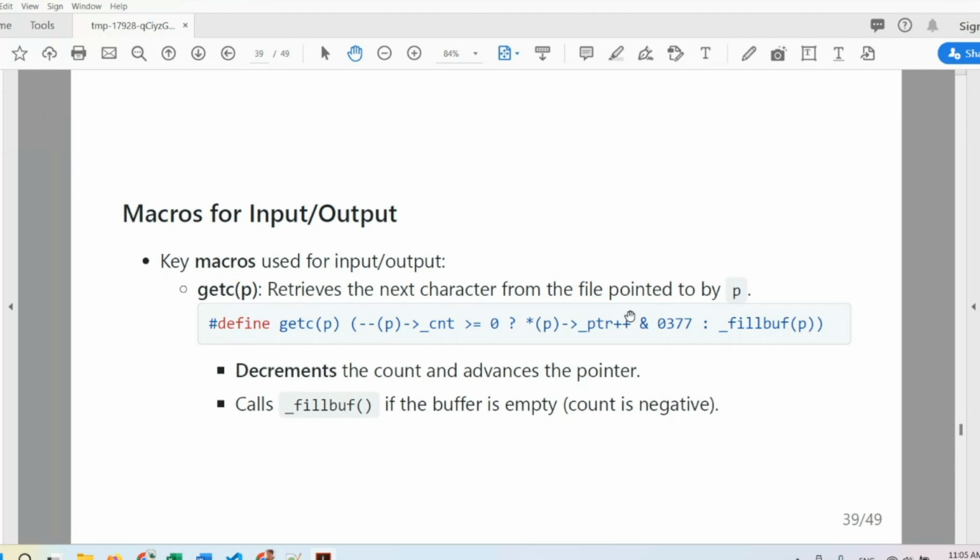Again, this is a very condensed version of the read character function we just looked at before. If we have enough in the buffer, we'll read it. Otherwise, we'll fill it up.